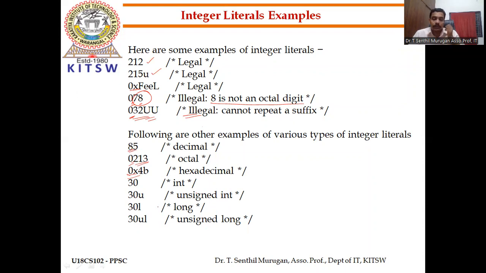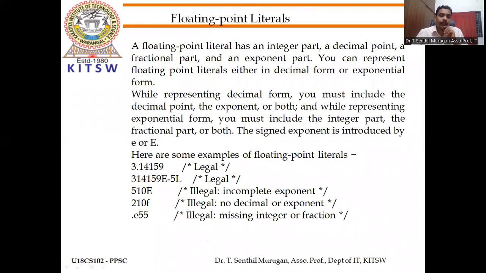So these are normal numbers, and this is an integer number. For unsigned integer you can use U, for long integer you can use L, and you can use UL for unsigned long integer after the number. Like that you can declare integer constants. Float constants are floating points. You can use a signed exponent introduced by E. For example, you can use normal decimal point numbers like 3. After that, this is the quotient part, this is the remainder part.